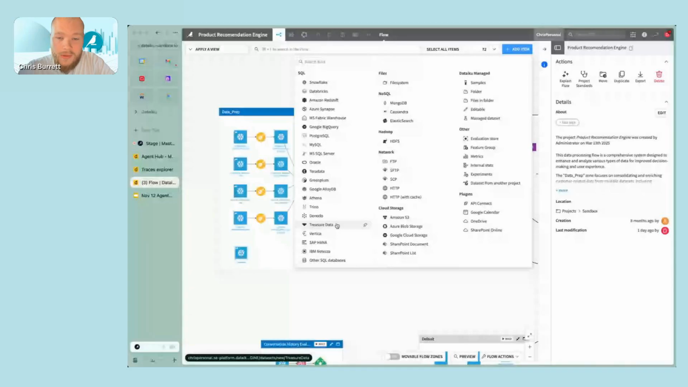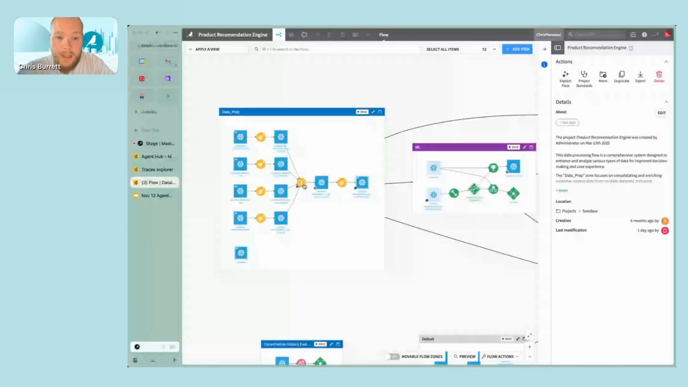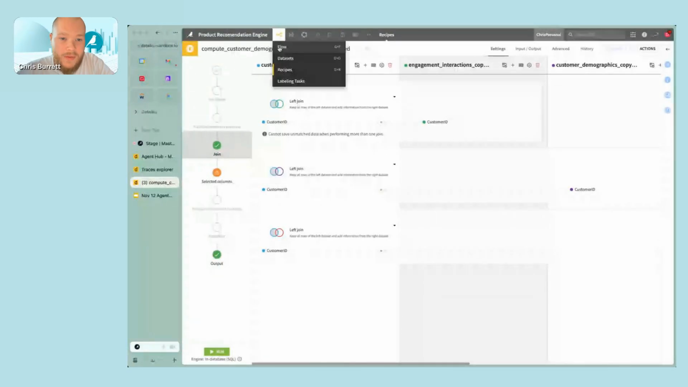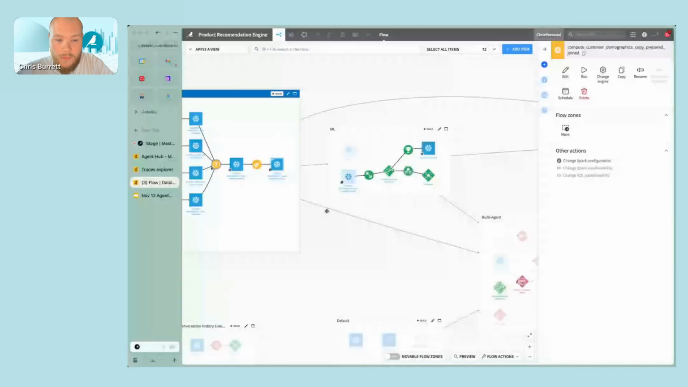So here you can see all of the different SQL databases, network databases, cloud storages, really any database that we need to connect with, we can pull data in and start massaging that data and start preparing it to be consumed by our agents. So in this case, we've actually done a join. It's a relatively simple join, customer ID, it's a left join. So we're joining all of our demographic data, interactive data, we're joining all of our product data, all into one single data set so that our agent has access to all of the data that it needs to have to be able to provide us with the insights that we're looking for.